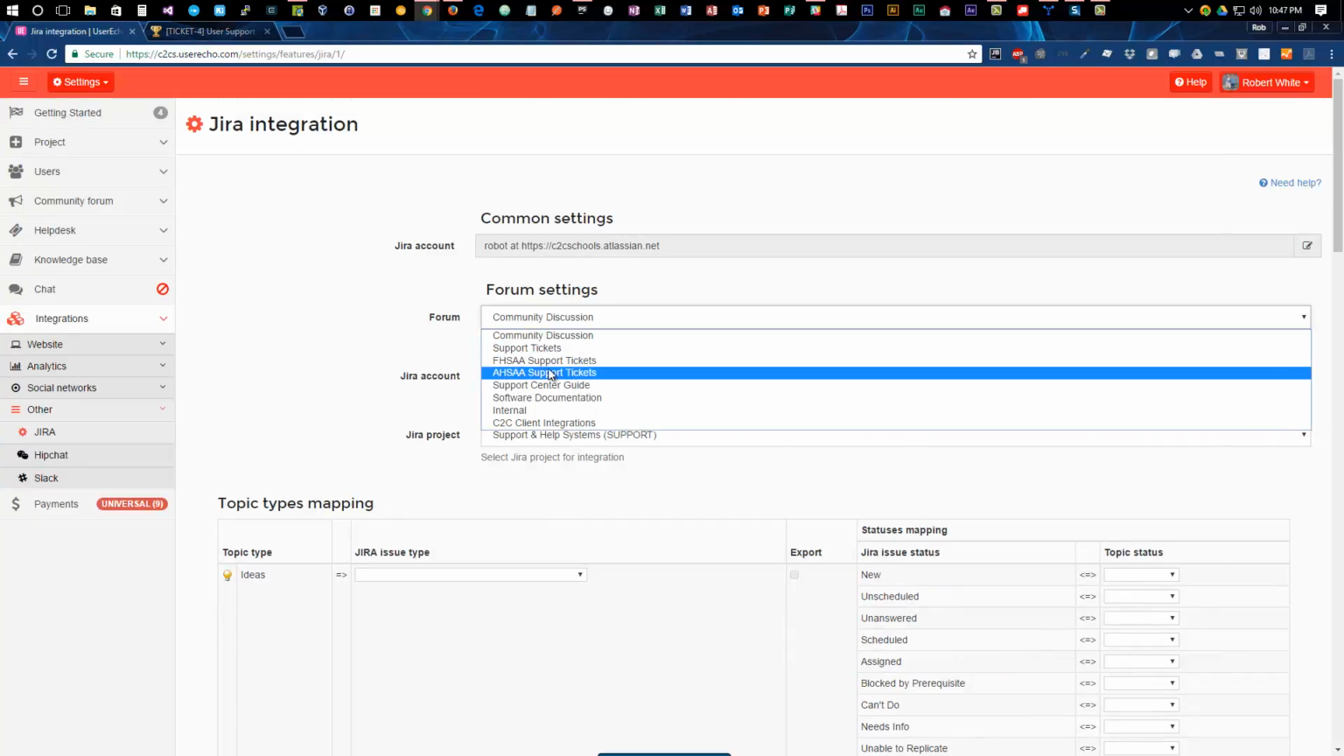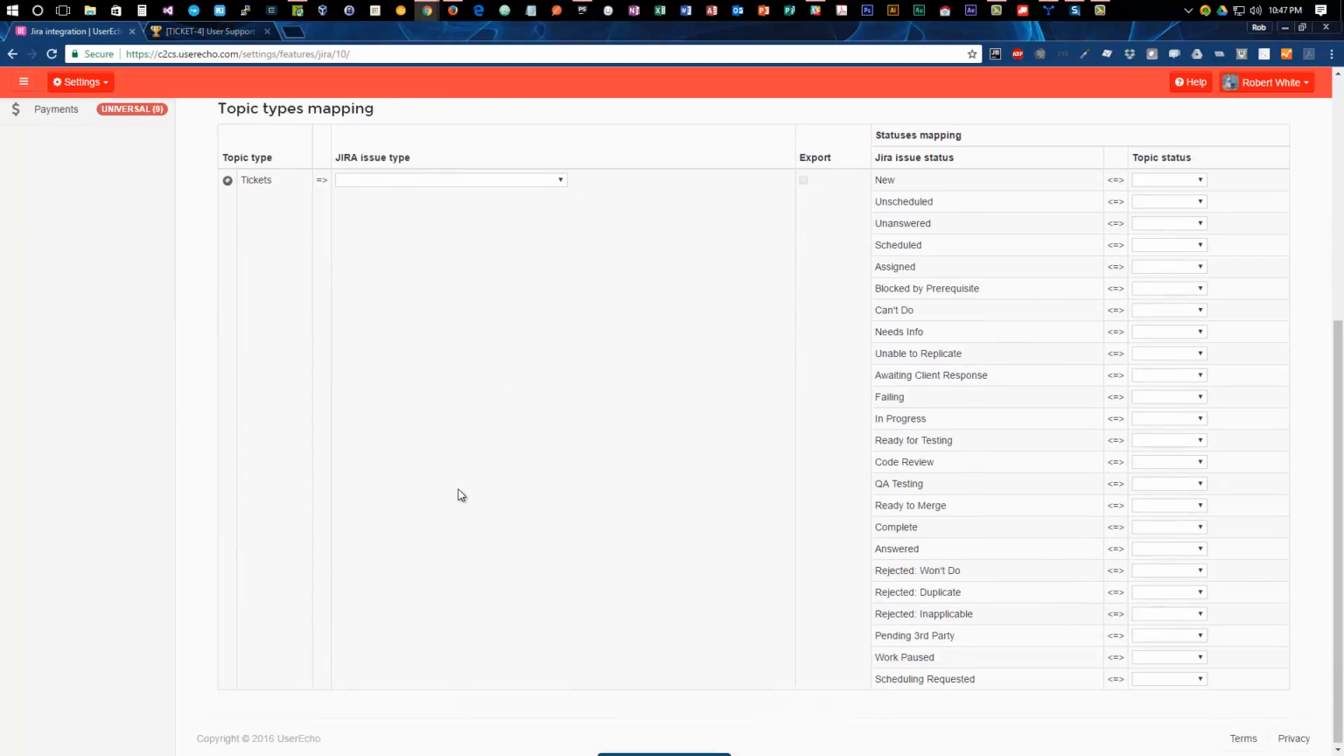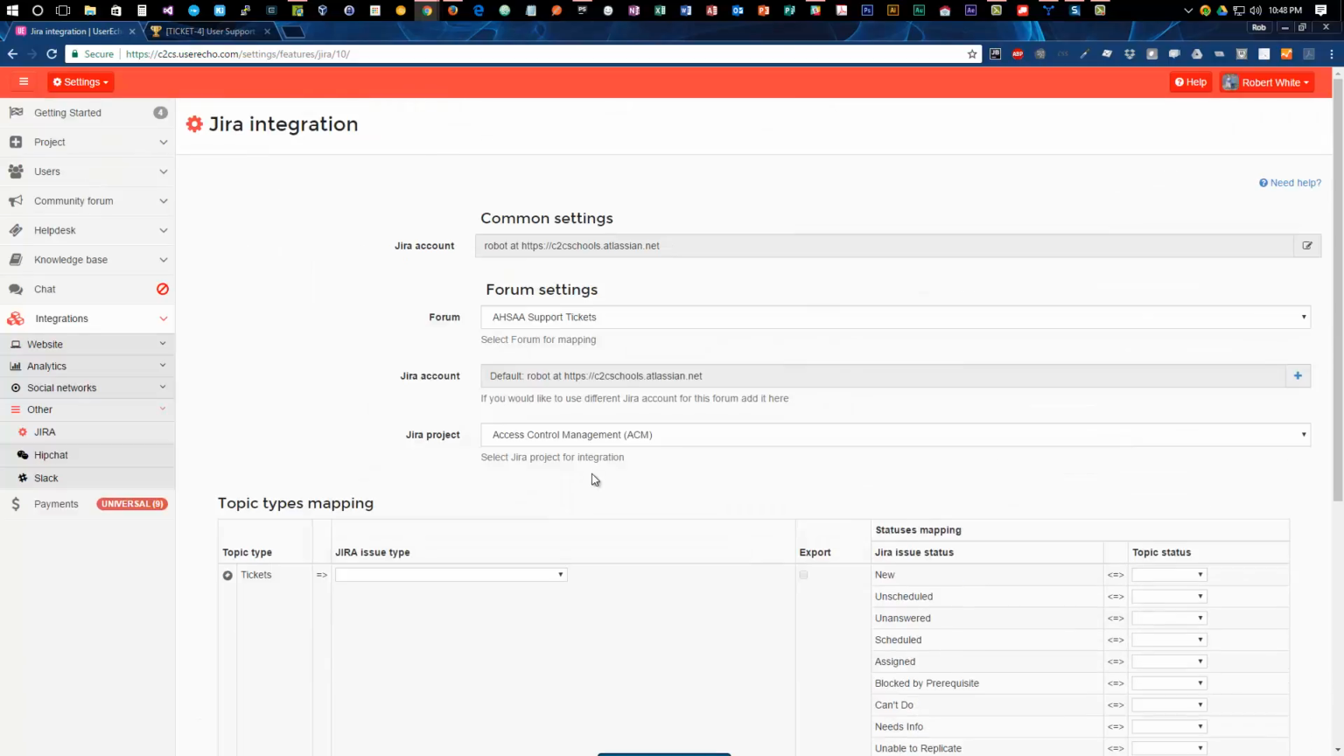So we have to set that up. And that's the same for AHSAA support tickets. Nothing's mapped, so we'd have to set all that up to make it work. We can do it. We've already done it. And now let's go test it.